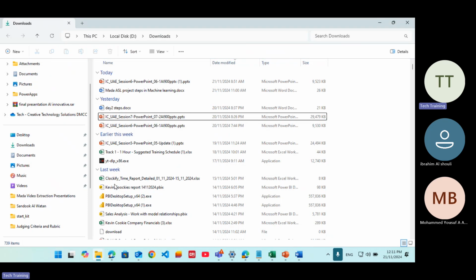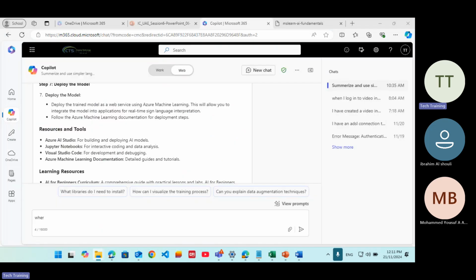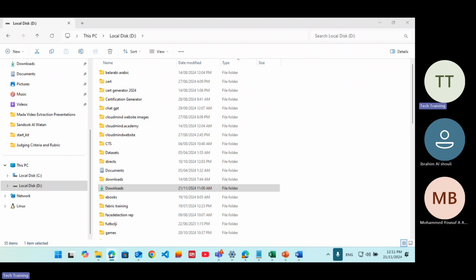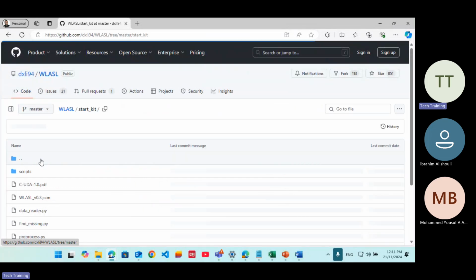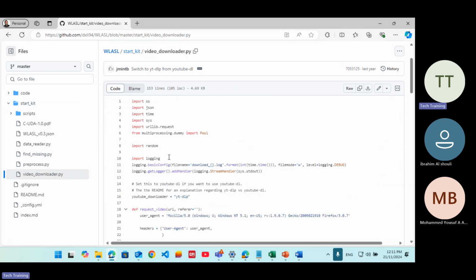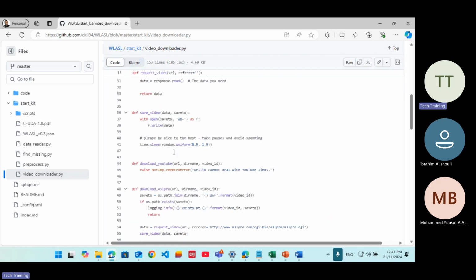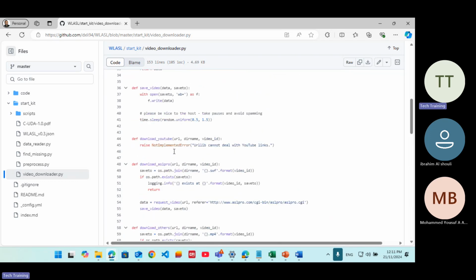So I have downloaded these files from the repository. This is the repository where I have cloned the files from. Let me show you the repository again. So this is the repository where I have downloaded the necessary files. I used the files that are on the start kit. We have the file that is called py downloader. This is an application created in Python that looks for the videos in different locations and starts downloading these videos into our storage on the computer we have.